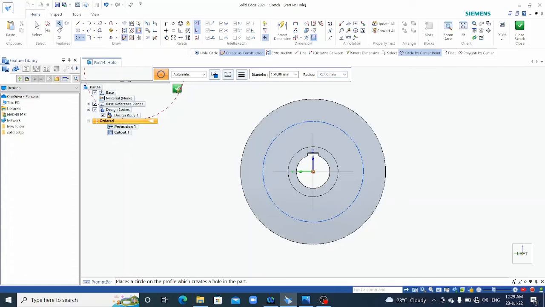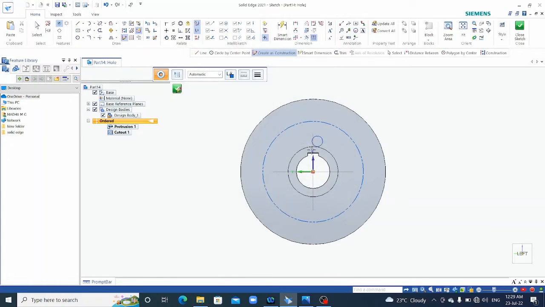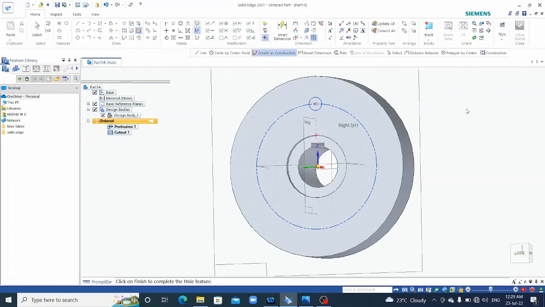So and then I will go for hole option. So the hole diameter is 16 mm. So we can draw 4 holes at a time here. Otherwise we can do by pattern also. So I will do once again the pattern.